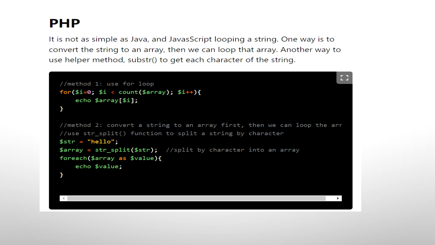Next, PHP. So PHP is used for web programming. It is not as simple as Java and JavaScript looping a string. One way is to convert the string to an array. Then we can loop that array. Another way is to use a helper method, substr or substring, to get each character of the string. So meron po tayong method 1.